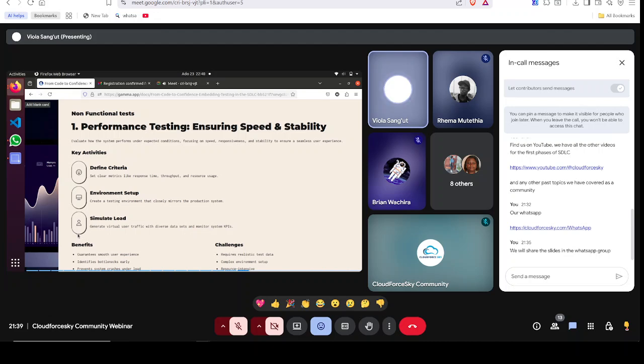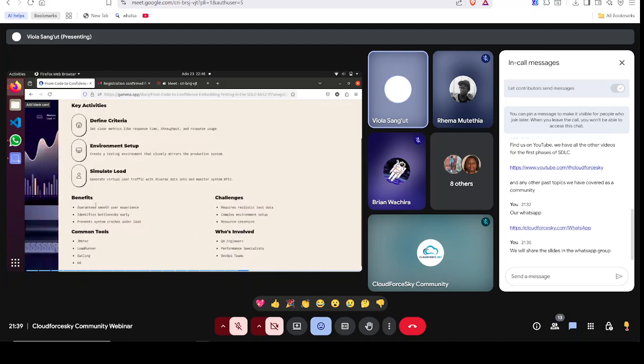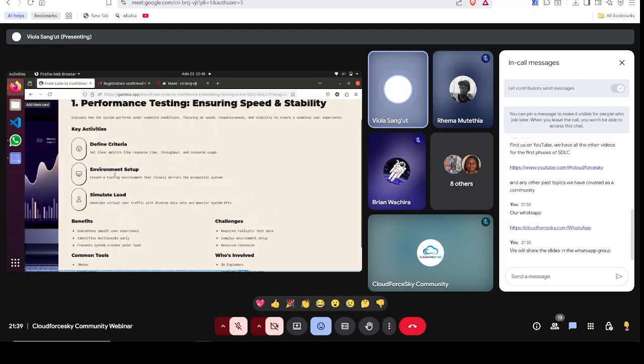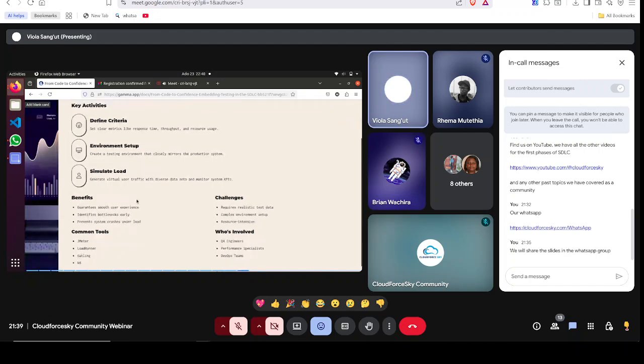Again, speed, stability. Want to check the key activities here. Maybe you define the criteria. Again, you might need the environment to be set up, and then you can simulate. In terms of performance, you have to simulate and send traffic to the application. Now simulate such scenarios to see how your system performs.